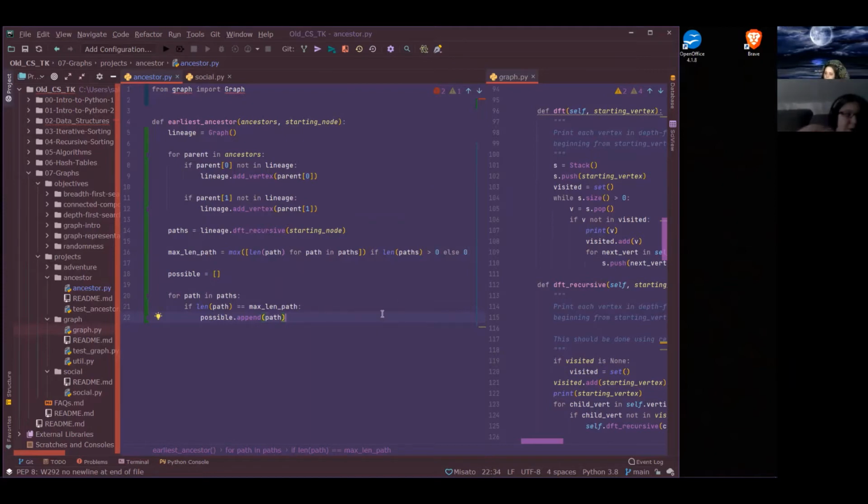All right. So now, new line outside of the for loop. If length of the possible equals 1, so there's only one path that is the longest path, right? Then return the possible [0][-1].